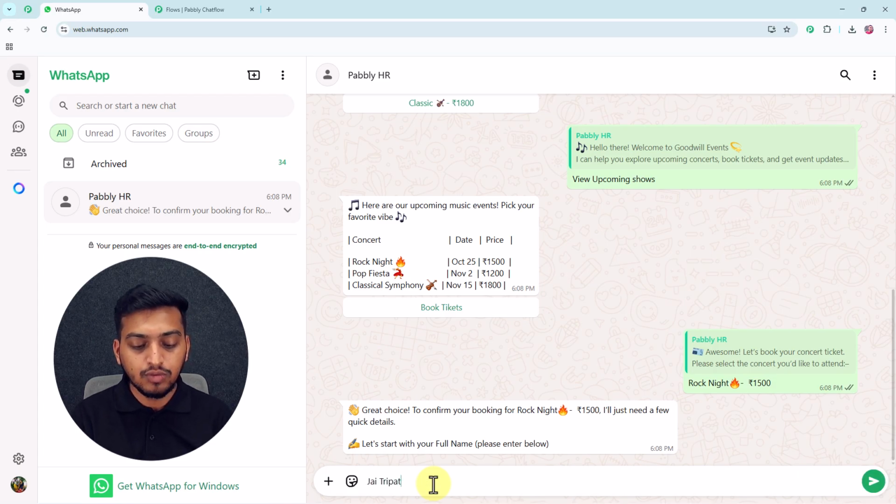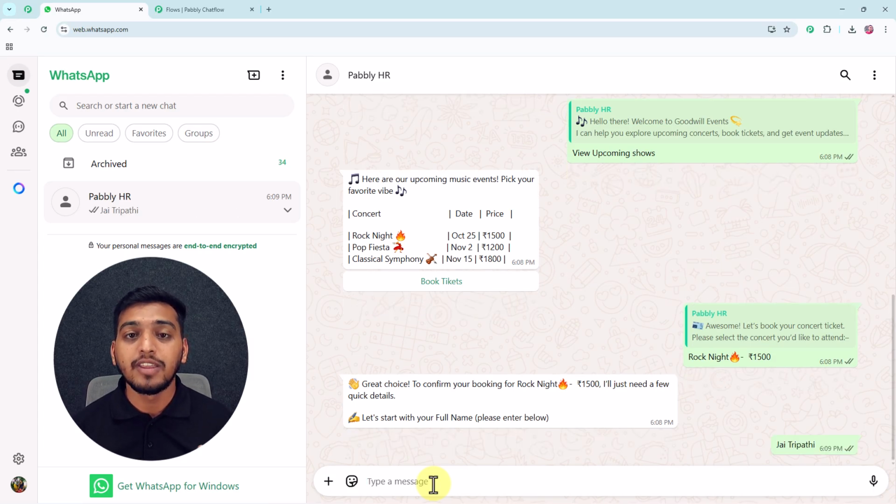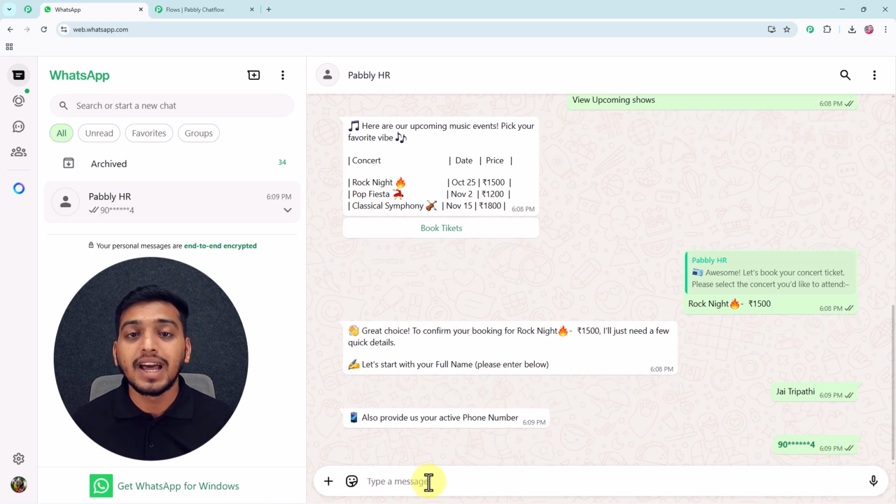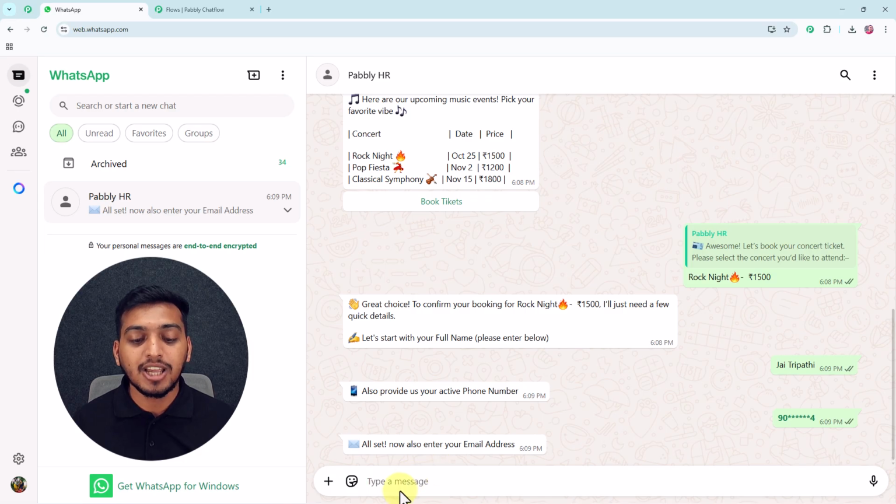After that, you will see that when I send this message, this bot will send me another message to interact with me, and this time it is asking me for my active phone number. So I will also enter my number inside this particular chat. After that, you will see that this bot will send me another message, and here it is asking me for my email address. So I will also enter my email address inside this particular chat.